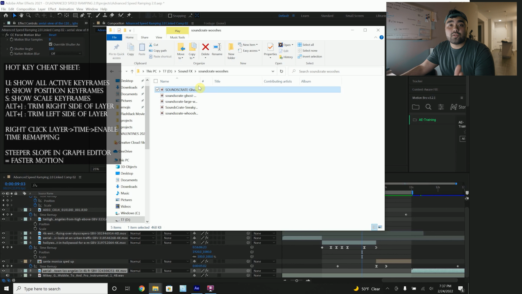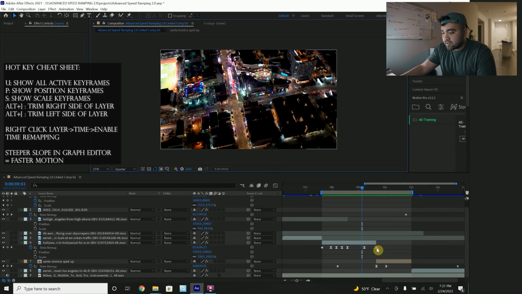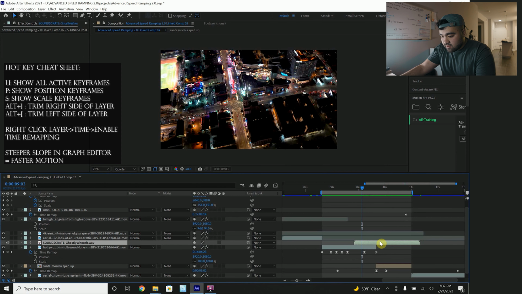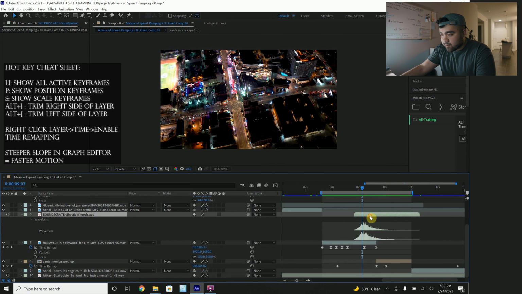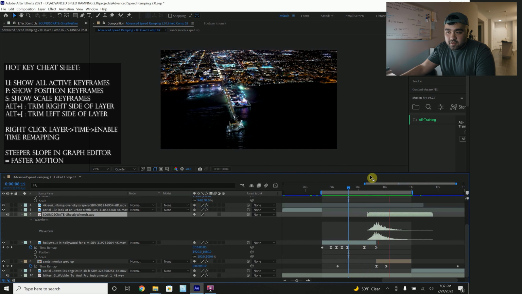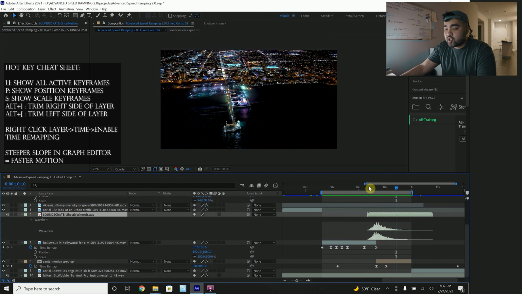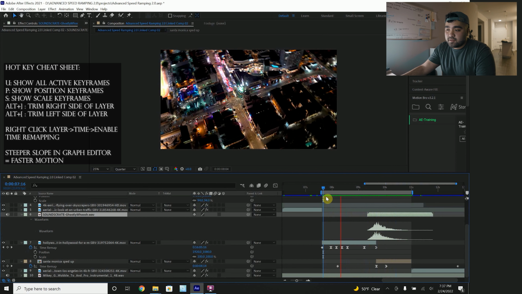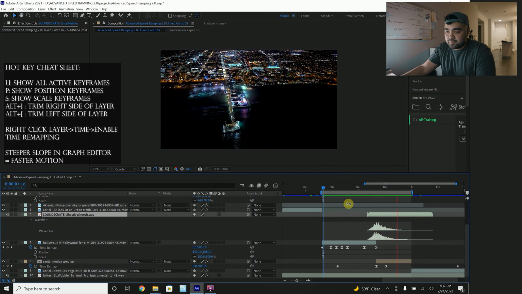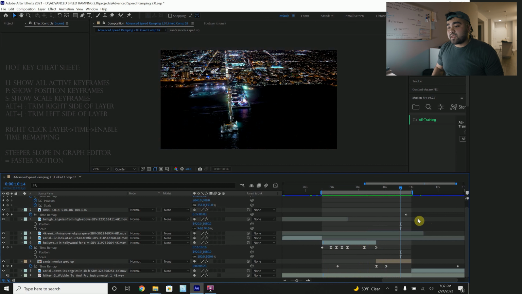And one thing you can do to really spice up the transition there is simply adding a whoosh sound effect. And I'm going to place that here. Press double L to open up the audio so you can see it. And then it just adds a little more dimension to your speed ramping. So those are a couple techniques I used in that video.